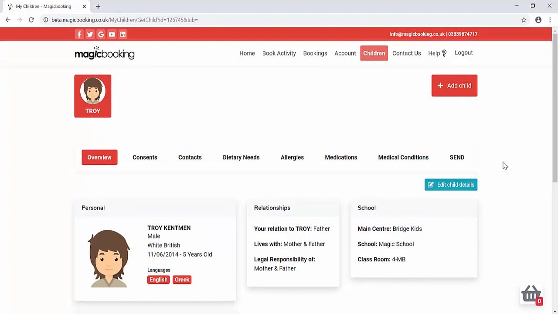Repeat the steps to add more children to the same account. You should now be able to book activities. If not, there will be a message saying you are missing some information.